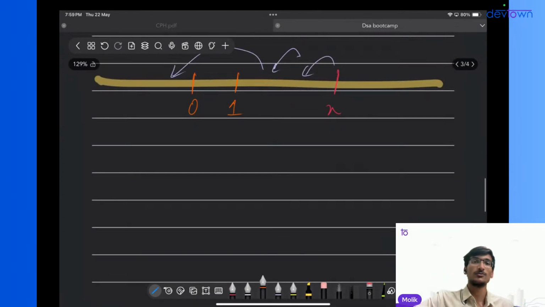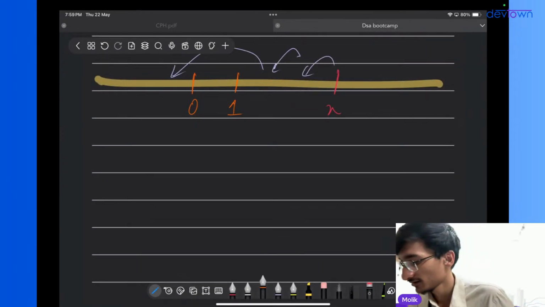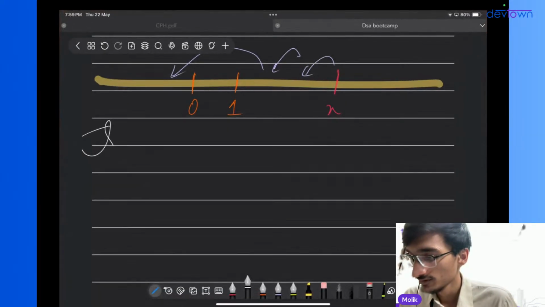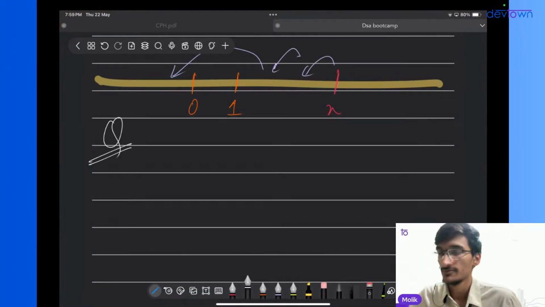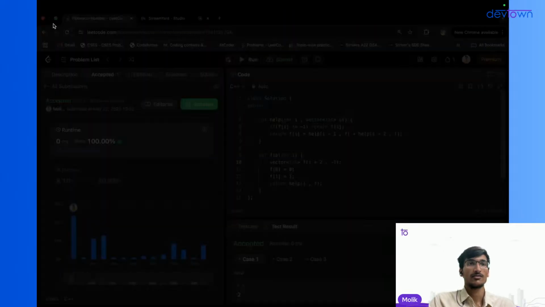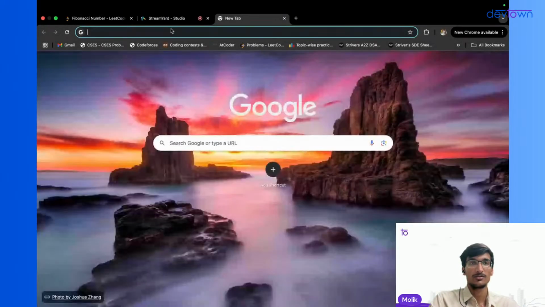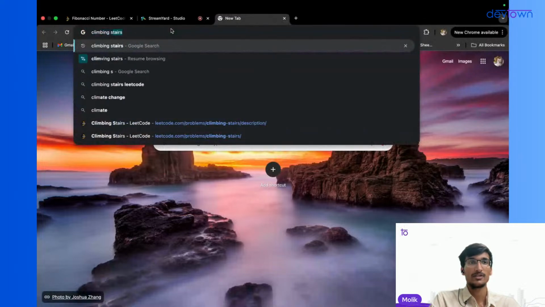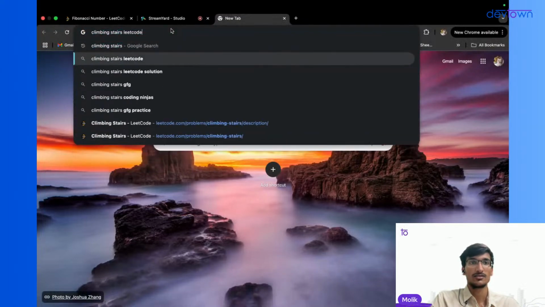Now, to practice more, let me introduce you to one more problem. We will do this climbing stairs.